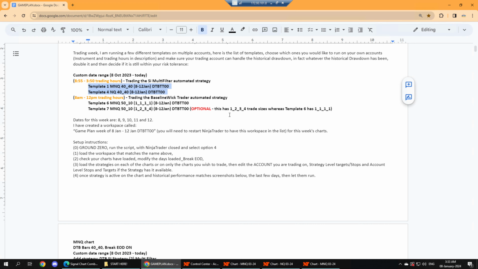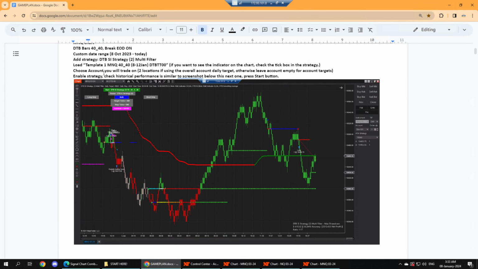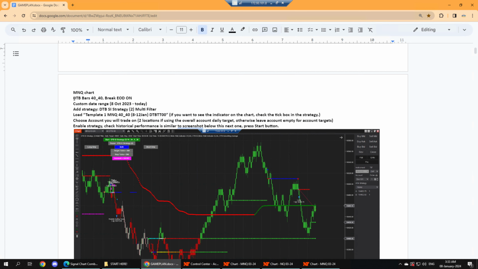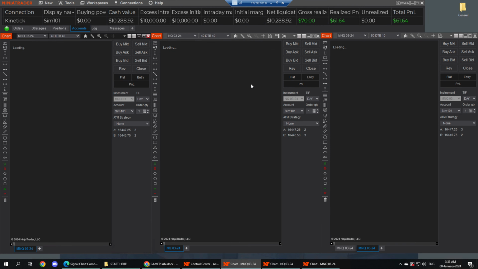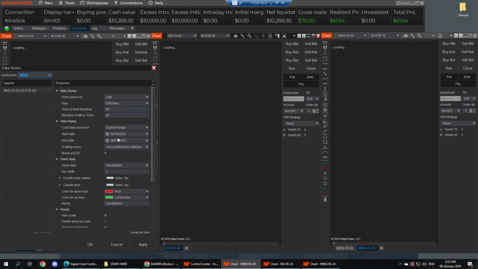So looking at this, I will go and load exactly what it says over here we should be doing. We're going to be loading up this chart, the strategy and the template. I will wait for this to load. Again, we've cleared out all the data. If you look at the data series over here, you'll see it's been preloaded. The dates are actually preloaded in there because it's part of the workspace.